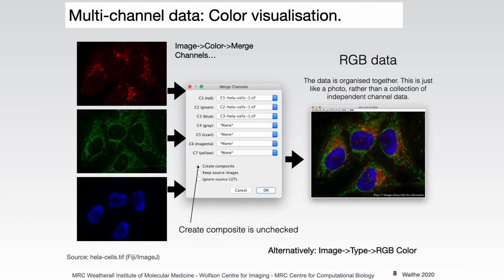And I really want to draw a comparison with RGB data. So this is this photography mode that I told you about before. It's possible to make data of this type in Fiji, of course. So one way of doing it is to merge channels, but to have the create composite unchecked. And then what you get out is an RGB image. And you see there's no slider here. So it looks the same as a composite image, but it hasn't got a slider.